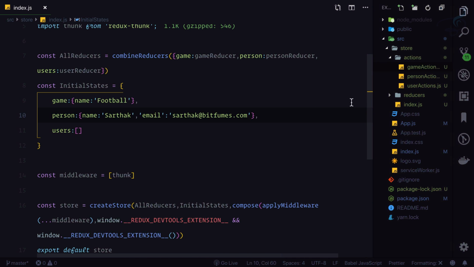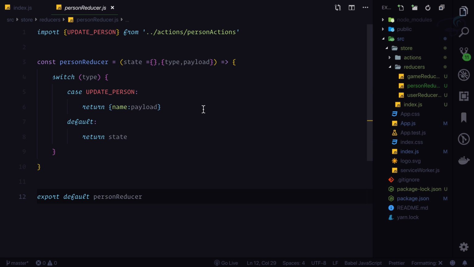So let's go to the reducer of the person. So person reducer is here. Whenever we are saying update person, instead of also returning email, we are just returning name. So we can simply say email is state.email, because this state holds the previous value.